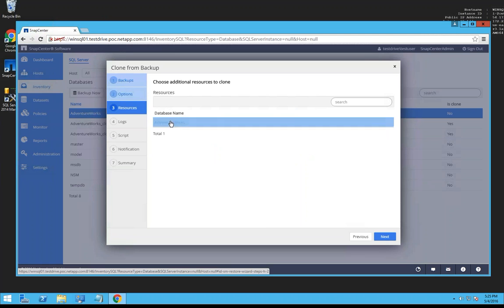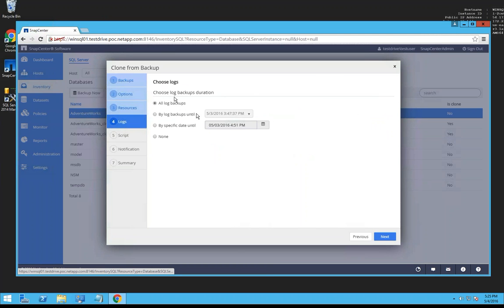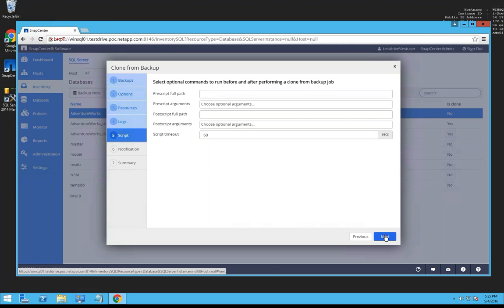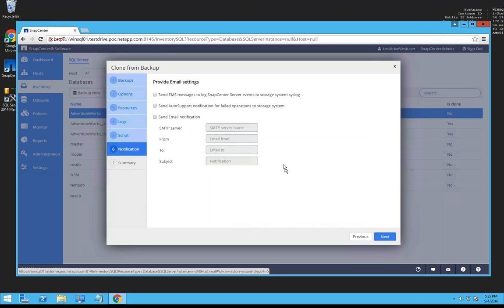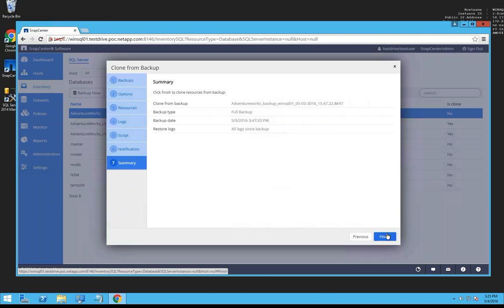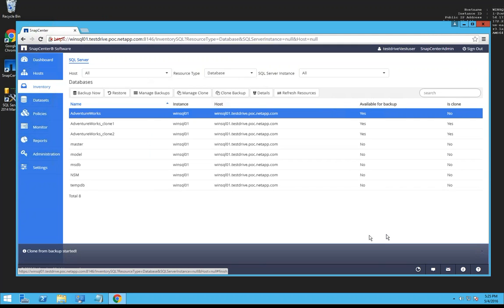And the database, again, AdventureWorks. I'll choose all logs, that's good. And if I have any pre or post scripts I want to run against my data, I can. I don't have any for the purposes of this demo. And who do I want to notify? Do I want to send an AutoSupport to NetApp for this? Do I want to make sure that this is logged on the storage system? Actually, I do. And do I want to send an email? So in this case, I could, but I'm just going to skip that for now. And then just to verify what's going on, let me go ahead and finish this, and that'll kick things off.